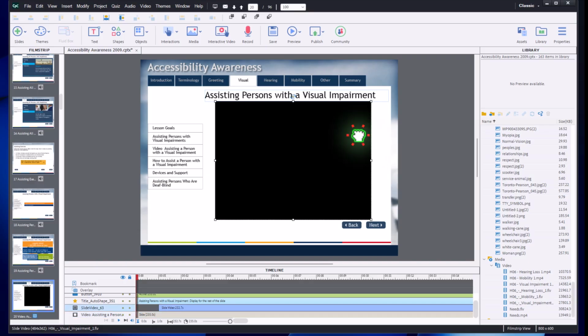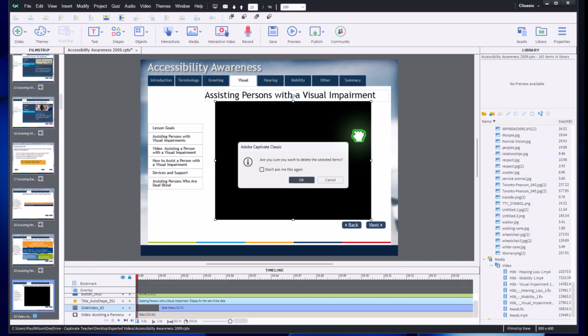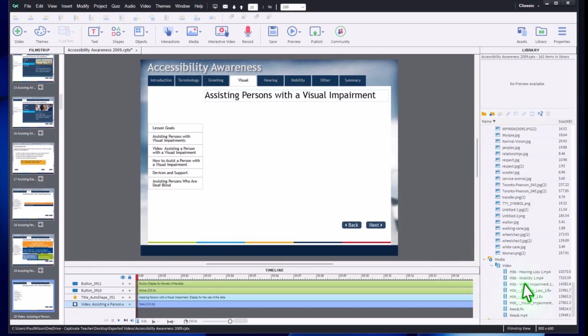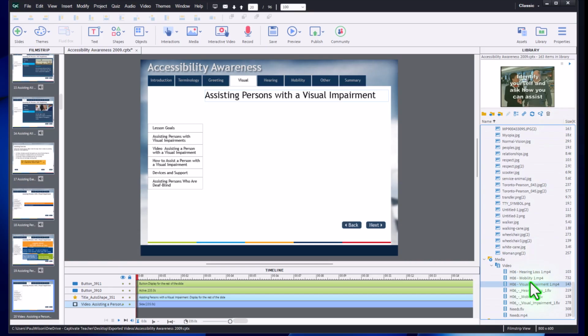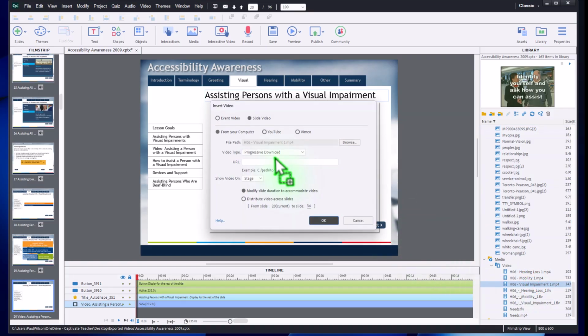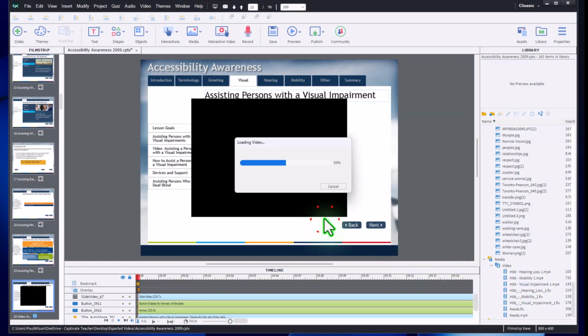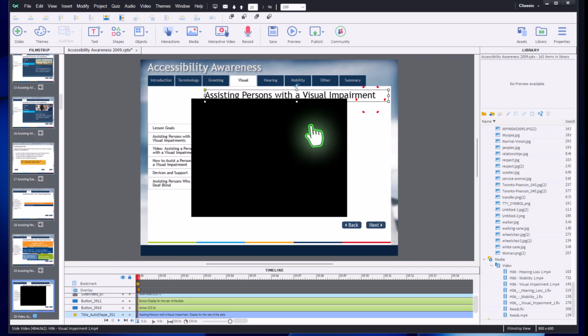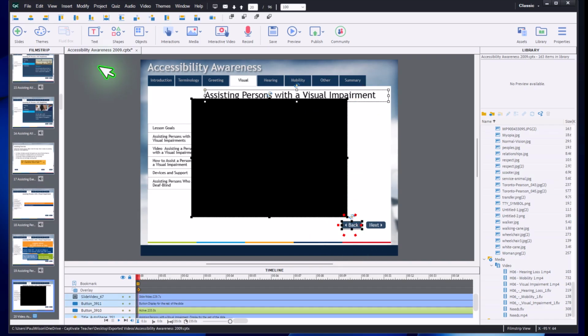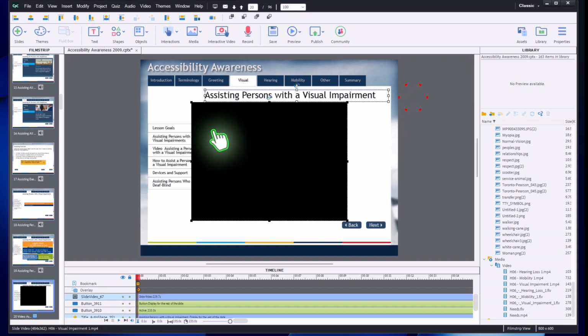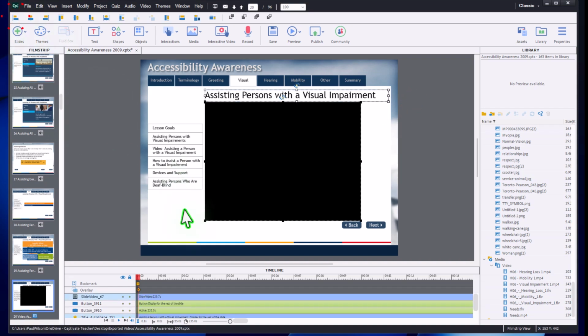So this is visual impairment. We can go ahead and delete that. Take the new visual impairment MP4, which is sometimes hard to see. Yeah, there it is. We'll bring that into the same spot here. Again, choose the defaults there. And we'll just align this so that they're equally spaced, and left align like so.